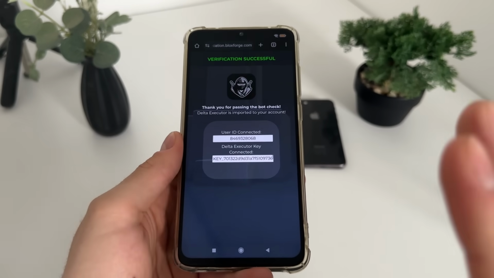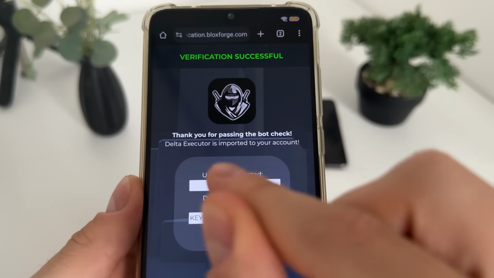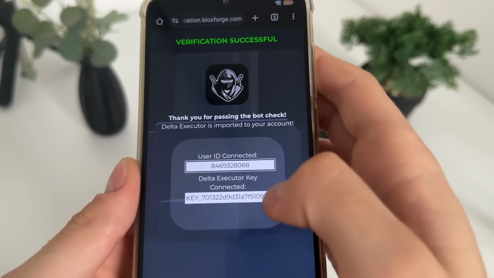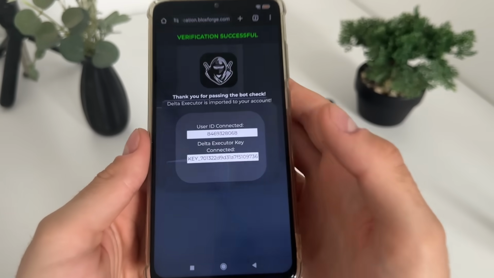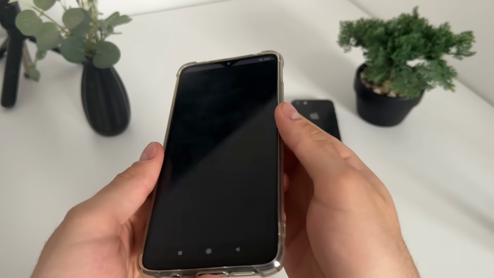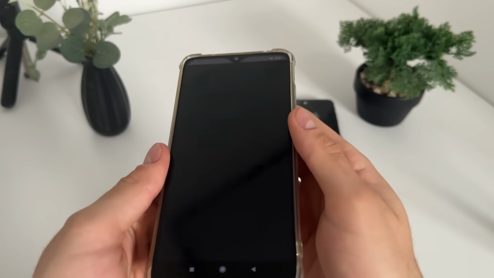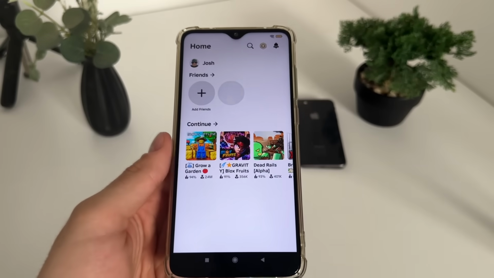There we go, guys. There we go, verification successful. Thank you for passing the bot check. Delta Executor is imported to your account, guys. There we go. I'm so excited to open our Roblox and to see is it actually working. So let me click on Roblox and let's see, guys, does it actually work? So let's wait together and let's see, will we actually receive our Delta Executor?